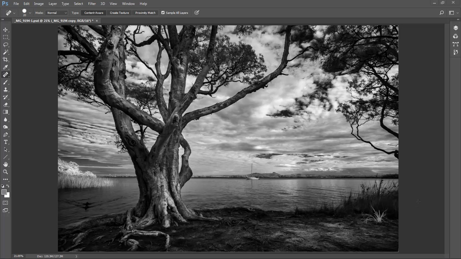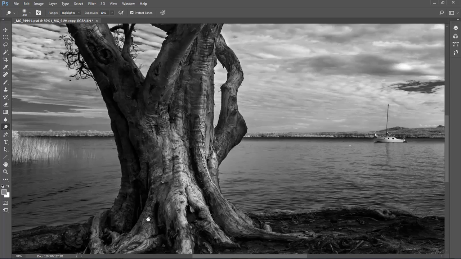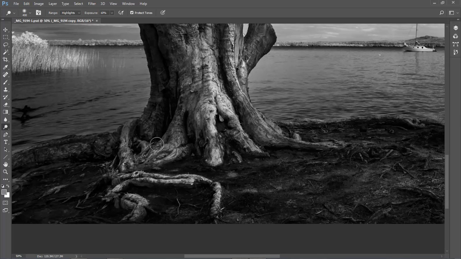I'm going to try a little bit of dodging on the tree. So I'm going to pick up my dodge tool. I'm going to select highlights. Looking up at the exposure, I've got 10%. I just want to see if I can lift these a little bit. Looks like they may be more mid-tones, but let me zoom into the base of the tree. Make my brush an appropriate size. I just wanted to see if I could tease up the tones a little bit here.